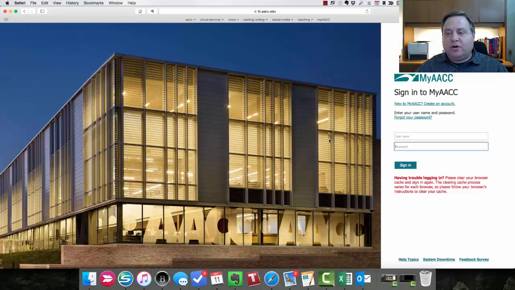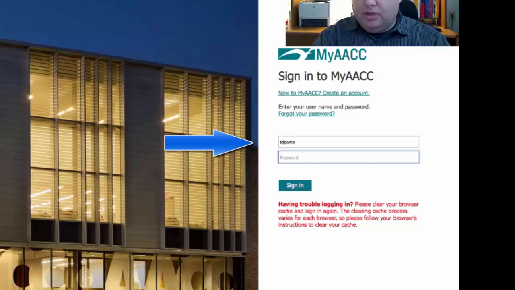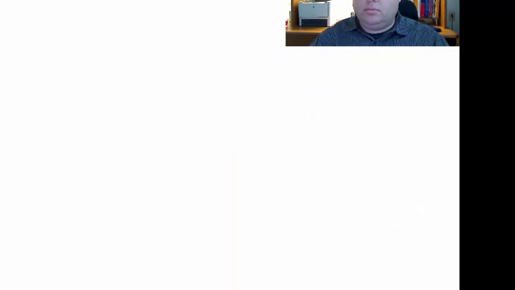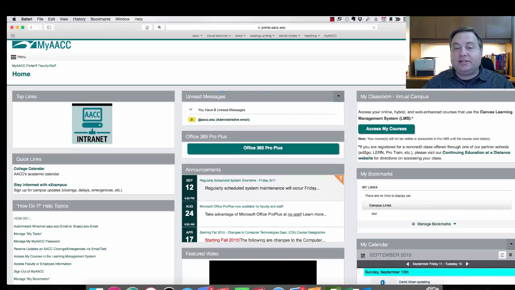So let's go ahead and get started. The very first thing that we need to do is to go over to MyAACC, which you can get to from the very first page, aacc.edu, or you can go there directly, have it saved as a bookmark, which I recommend. And then once you get there, you want to type in your username and your password, and we will go ahead and let that load up. Sometimes it takes just a minute, depending on the speed of your computer and your internet access.